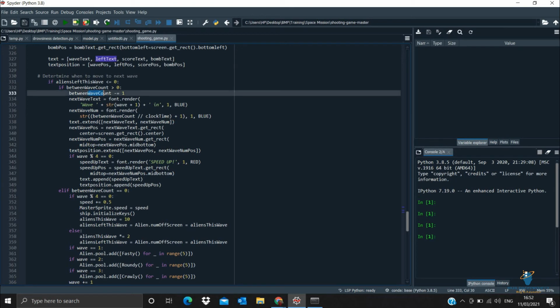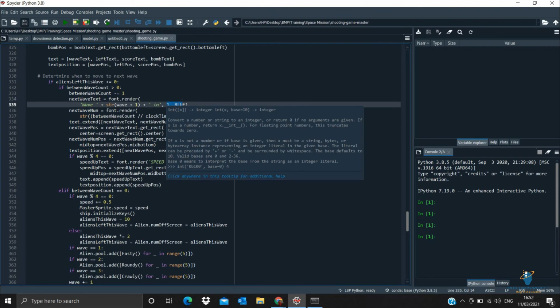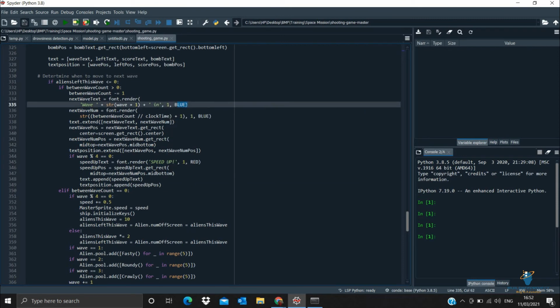Same as we have done here, the wave and wave plus 1 will be popping up in blue color. You can also change the color. There is no need to use only blue. You can go for red, you can go for green, according to your need.